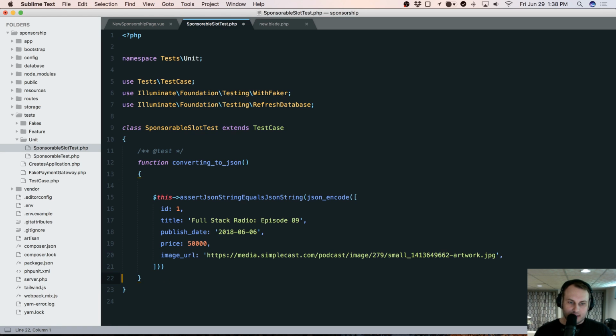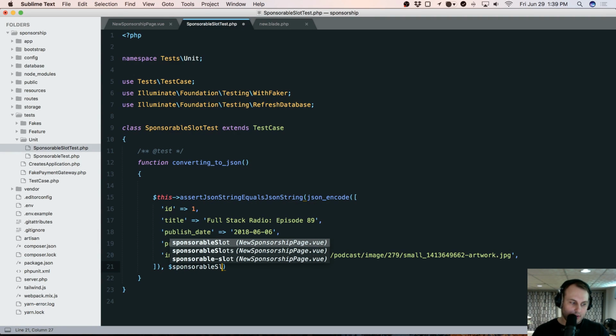And obviously this isn't PHP syntax, so we'll have to clean that up a little bit. That one, not that one, that one, that one. And wrap those in quotes. And we want to make sure that that ends up being equal to whatever we get when we take some sponsorable slot and convert it to JSON.